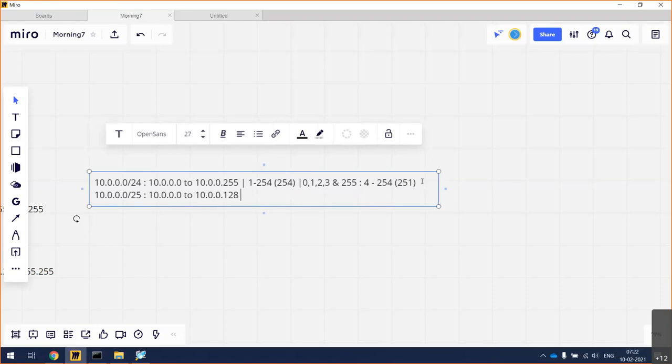128. Right. That's a boundary. Even within this, you will not be able to use 0 and 128. You can use 1 to 127. Right? How many IPs will you get? 128 minus 2. So 126 IPs normally you'll get, I guess. Anyway, when it comes to Azure, again, 0, 1, 2, 3 is taken out, and the last one is taken out.